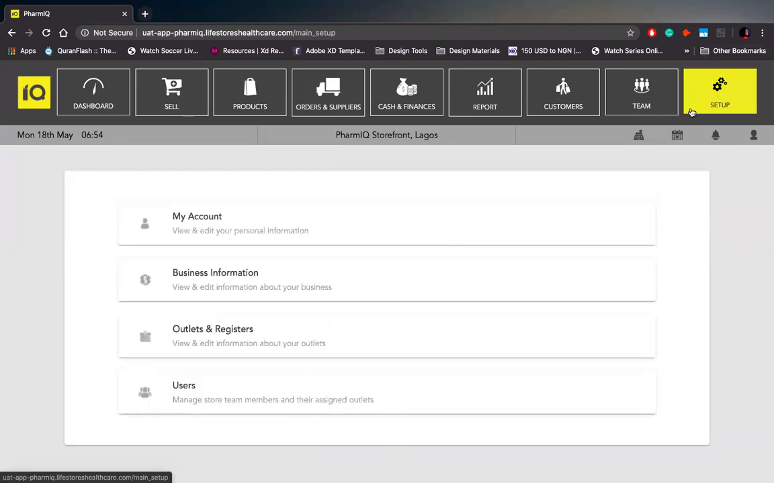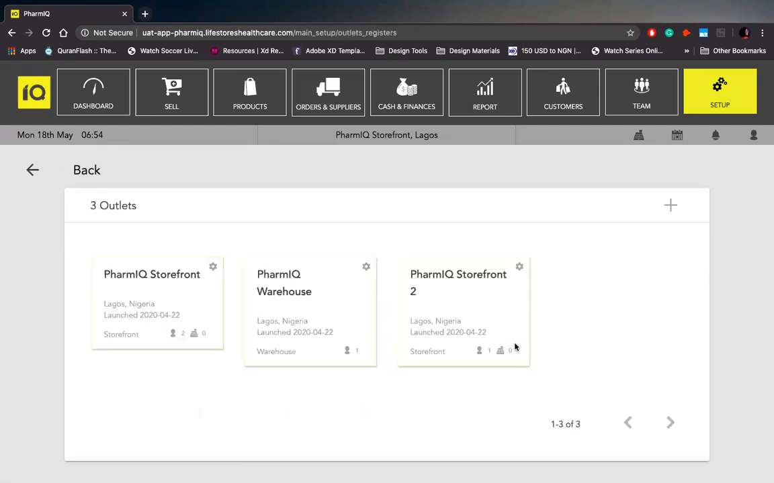I go into setup. We've looked at my account. We've looked at business information. So here we'll be looking at outlets and registers, where we view and edit information about our outlets. The minute we click on that, we view a summary card of each of the outlets that we have under that business. To start with, the first outlets, which are like the stores that that business has, so the number of stores or shops that are owned by the business that we previously looked at in the previous video, to be fair.